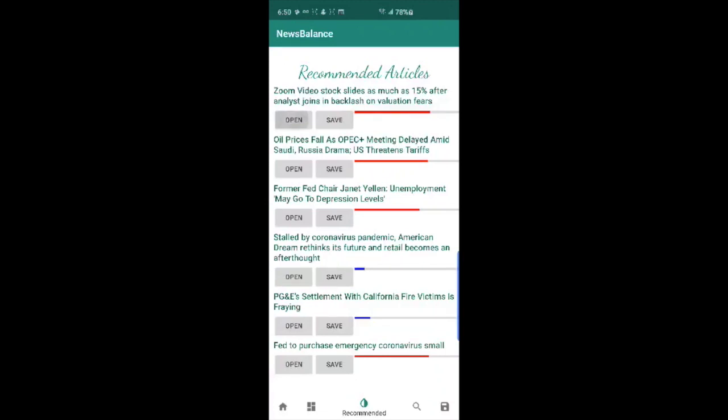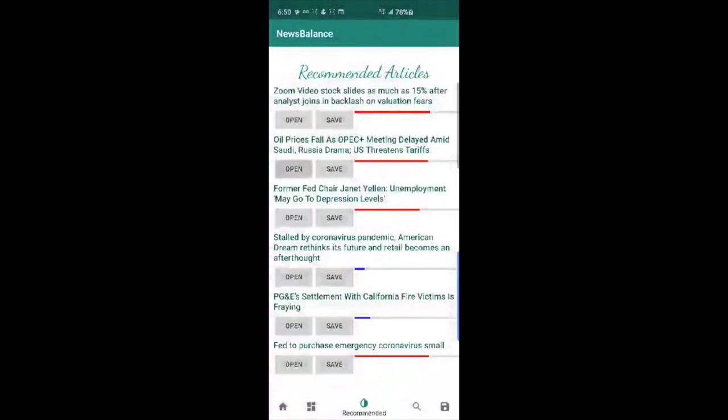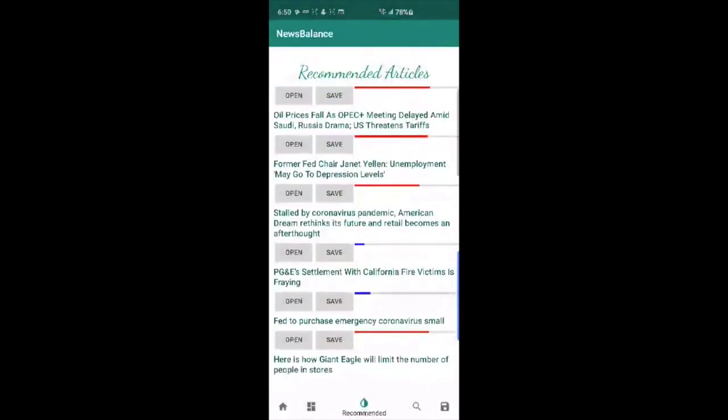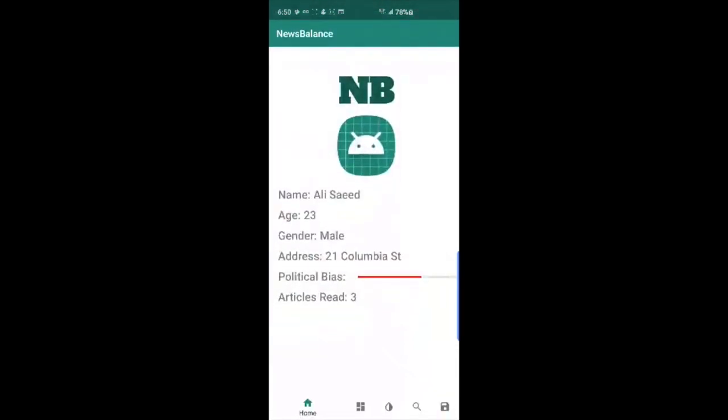Now, let's open an article. Once you open an article, you see the bias ranking and you also see the article itself. Let's open another one and another one. Now, one thing you might have noticed is that I've been opening the articles with bias towards the right. Now, if I go back to my home page, I see that my political bias has also turned red and the bar has slightly shifted towards the right.